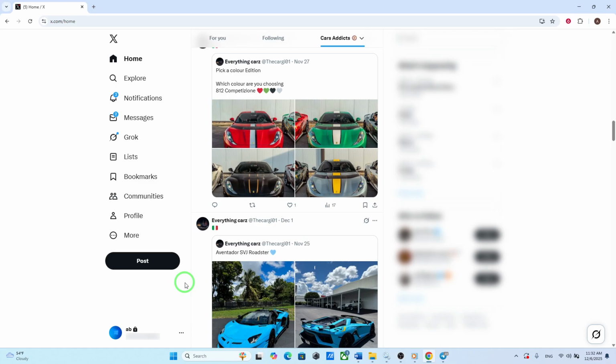Remember, muting is completely private. The person or account you mute will never know you've done it. You can always change your mind later by visiting your muted accounts list in your X settings and unmuting them with a single click. And that's it.